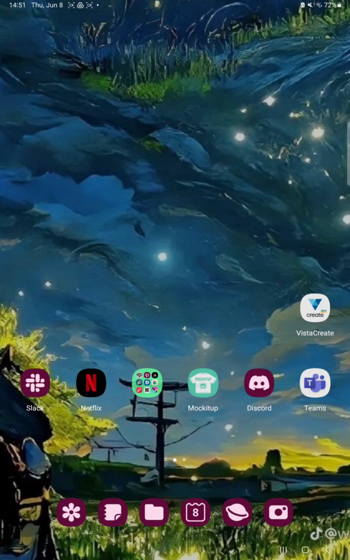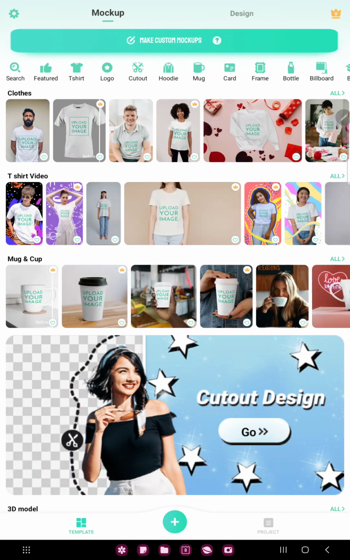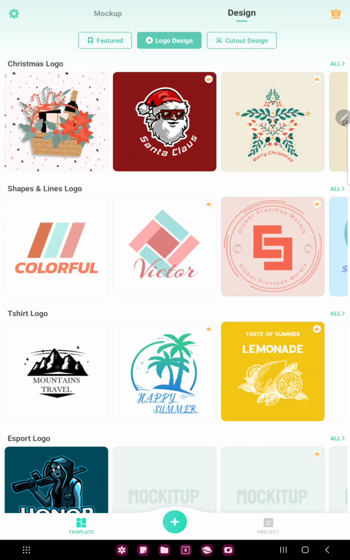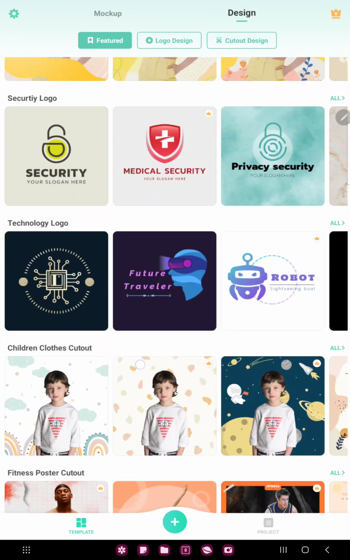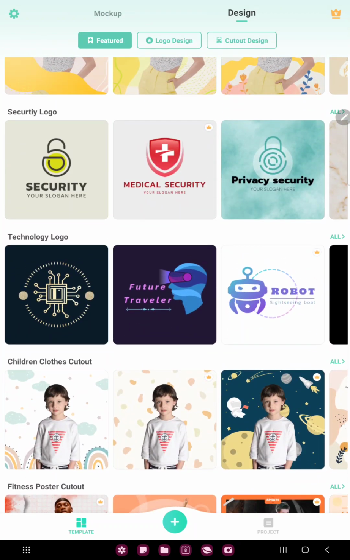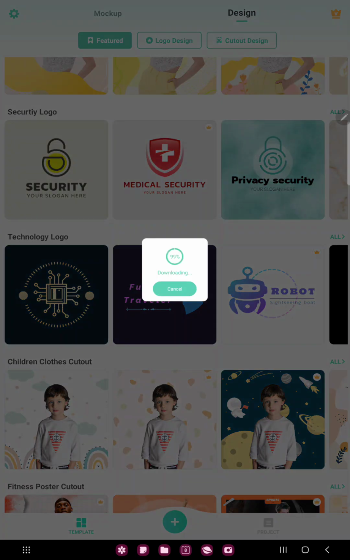First of all, open the application on your device. Tap to the logo section next to the t-shirt button at the upper side of the screen, and in the featured section scroll down and you can find the technology logo option. Just select template and now you can edit.